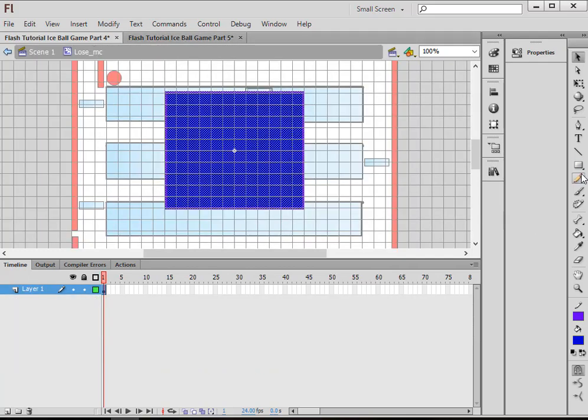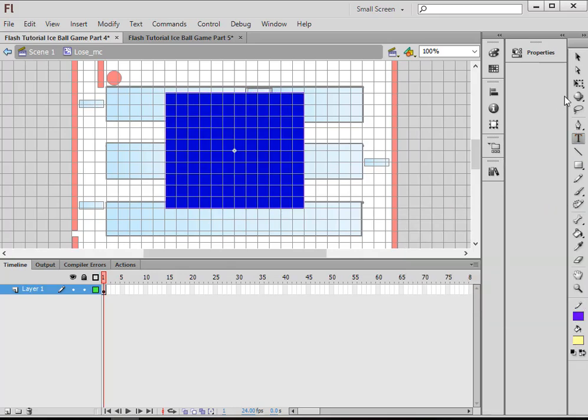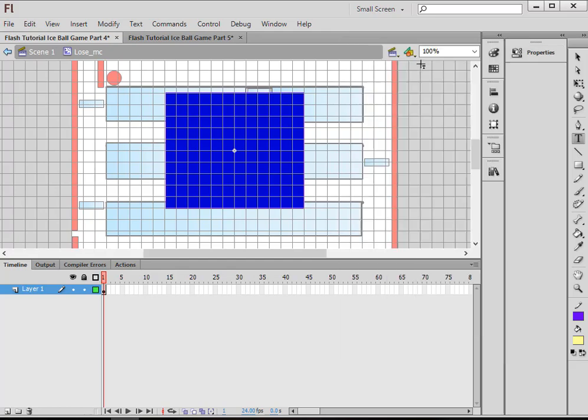I want my text tool. Text tool is this color down here, and I want it to be a yellowish color. Open the properties panel. It says text tool. I want static text, not dynamic. And I'm going to leave it at 50 points for a minute.